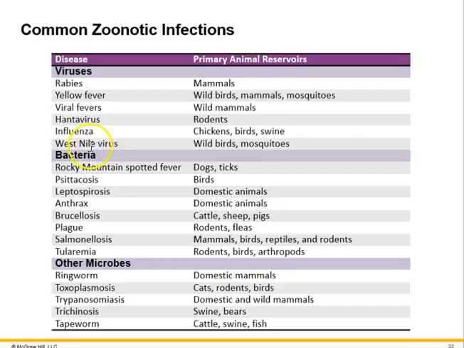source. So just to give you some more examples from mammals, we've got rabies, yellow fever from birds and mammals, influenzas, right? All our avian flus from chickens, birds, our swine flus. West Nile virus comes from mosquitoes. We get Rocky Mountain spotted fever from ticks. So you can see just kind of a whole list of different ones that are kind of zoonotic.